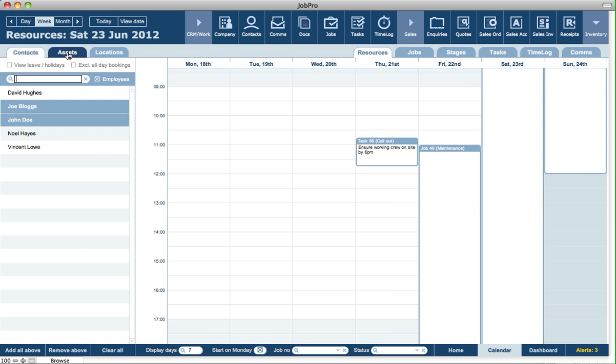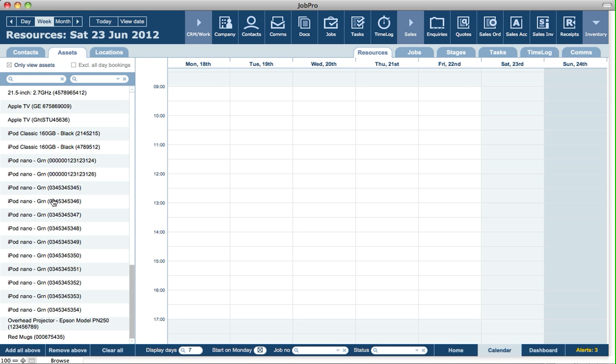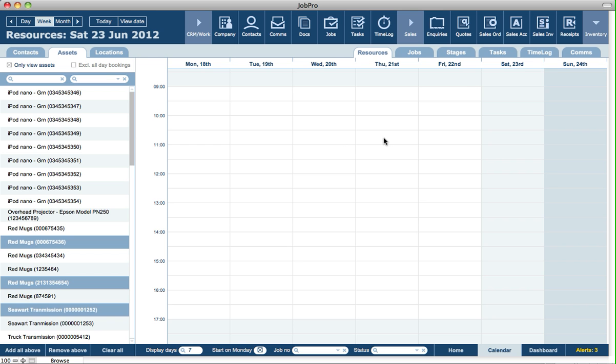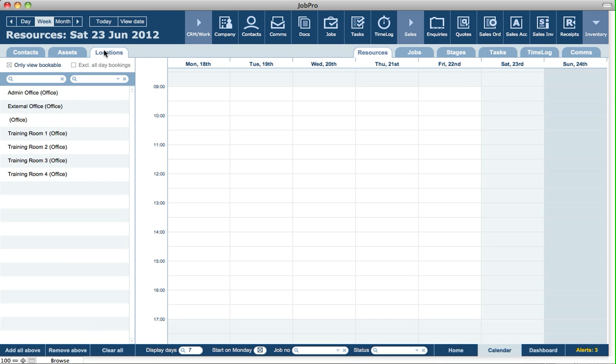So if we take a look at, say, the Assets tab, in here then we can specify for any assets where they're booked in on resources, whether they're jobs and tasks, and what's got capacity to be used on other jobs. So lots of new functionality in here that you can use. Lots of different options as well. And also the same functionality in relation to locations for booking rooms, booking offices, booking really anything that you like.